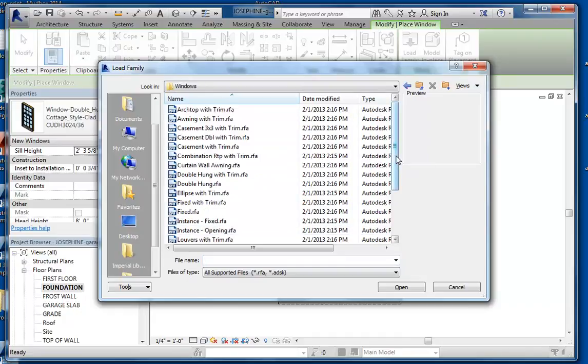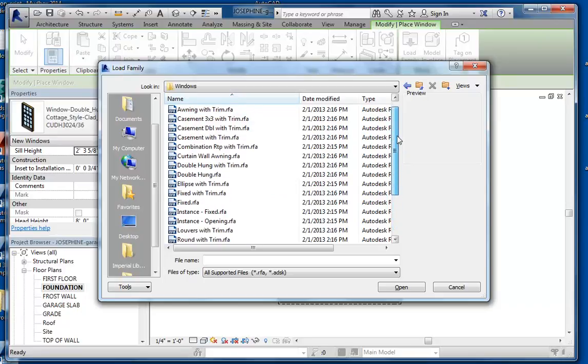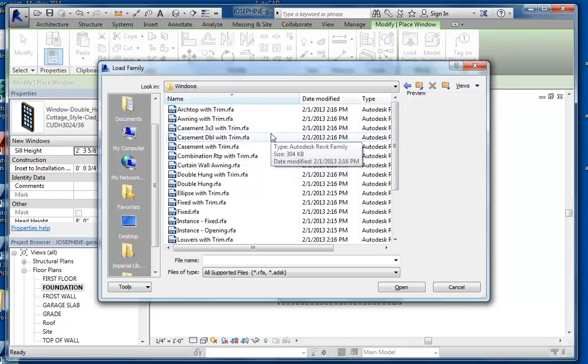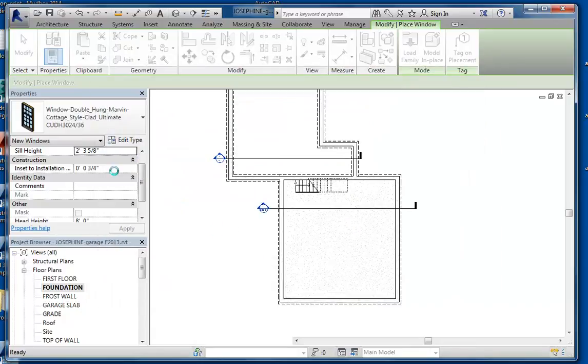Let's go to Windows, and I want a sliding window. I wonder if I have sliding with trim. I think I might already have that. We either could use a sliding or an awning window. I'm going to go ahead and use an awning window, and that way I don't have to use 7 windows. I can use perhaps 5 windows or 6, and that should be plenty.